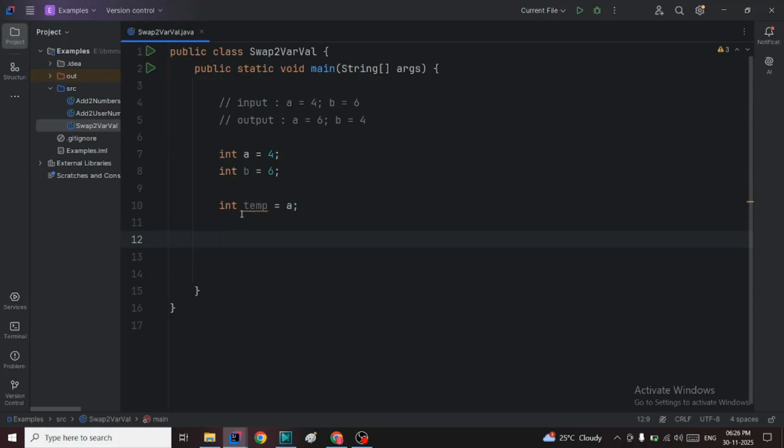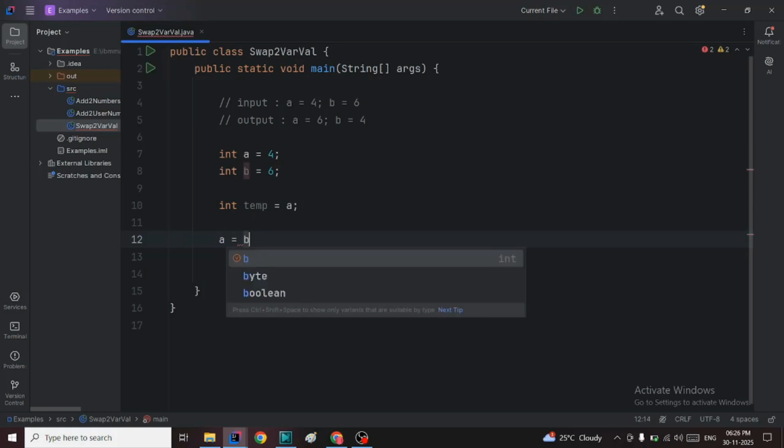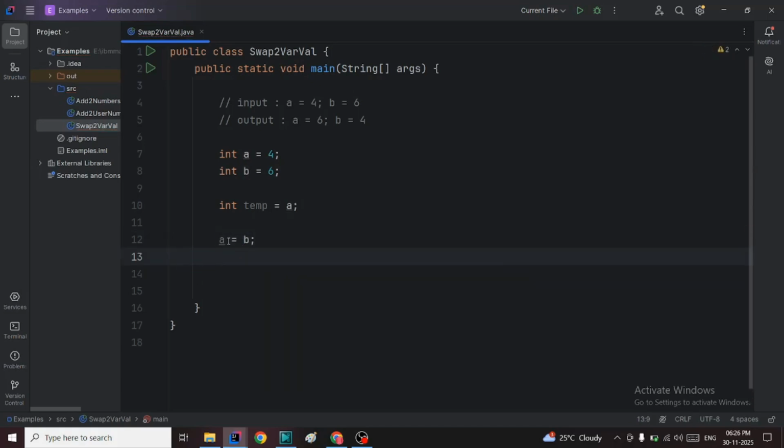So what I am doing now is I am going to set the value for A. The requirement is to set the B value to A, right? So I'm just basically assigning the B value to A. Now A contains the B value, right? So that's why we assigned A equal to B. So now the A variable contains value 6, right?